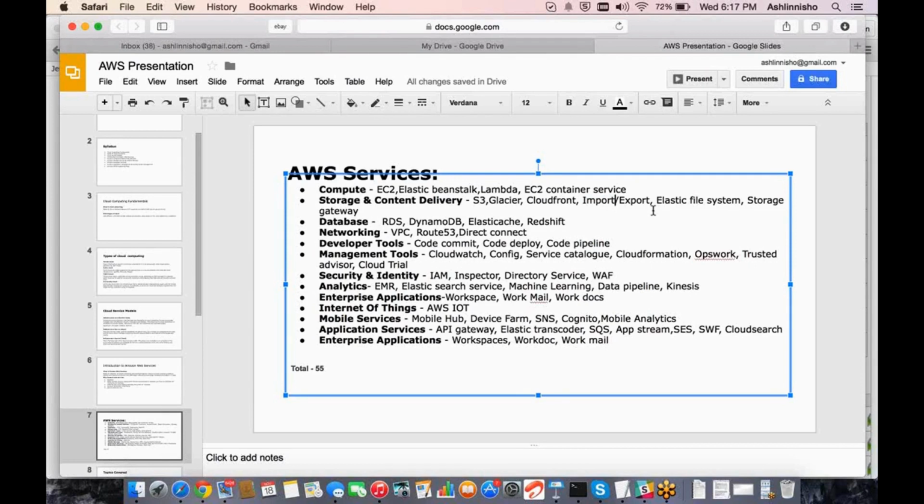Elastic File System is file storage. For example, EC2 instances want to use file storage, so in that case we can integrate the EC2 service along with this file system and use it. Then Storage Gateway connects our IT environment and the cloud. For example, we need backup and disaster recovery, so we have a connection between the two. In case something fails here, we'll take a backup from there and use it.